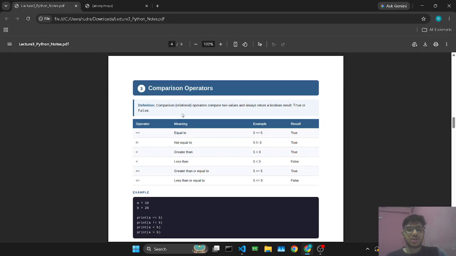Comparison operators. Comparison operators compare two values and always return a boolean result, true or false. Like we have seen in math, double equal to in Python: a single equals refers to the assignment operator, while double equals refers to equal to. Now the values should be the same. Like 5 == 5 is true, so the result will be printed as true. Exclamation mark equals, !=, means not equal to. 5 != 3 is true, that's why the result is true.